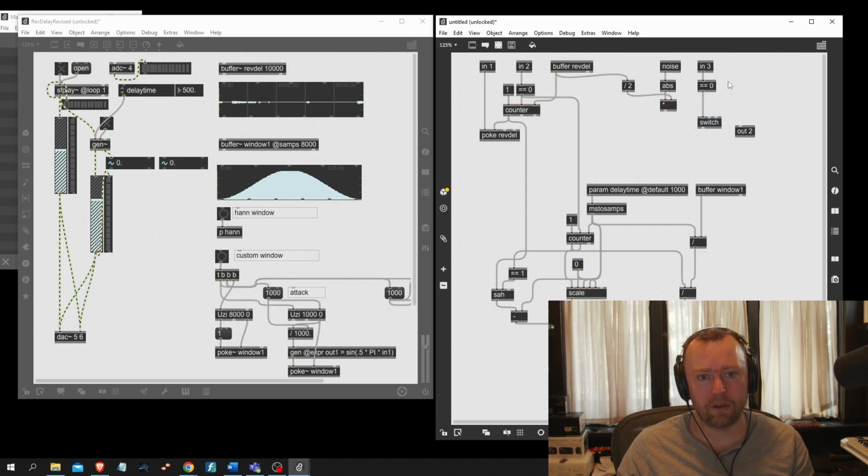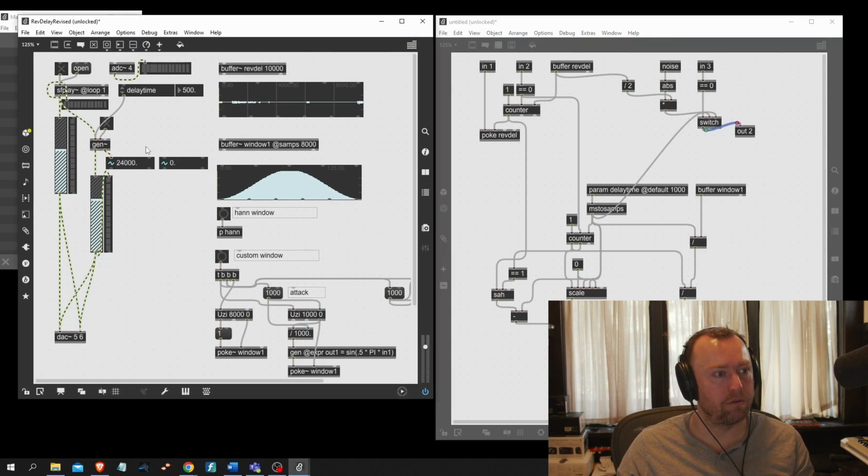So I'm going to double check which one's which here. For that, let's put the delay time in the first inlet and the randomized delay time in the second inlet, and send that to out 2 and see what we get. Okay, so that's the static one. Oh, I'm going to need another toggle.